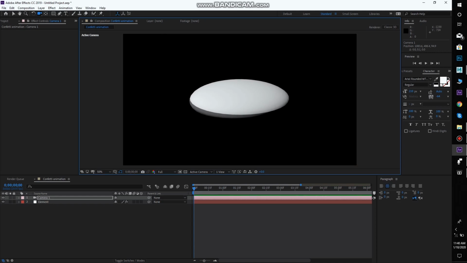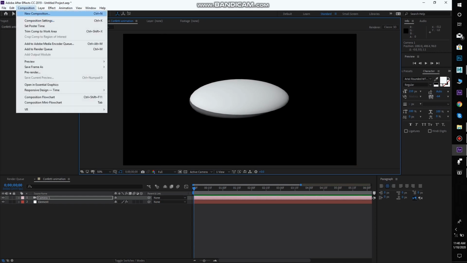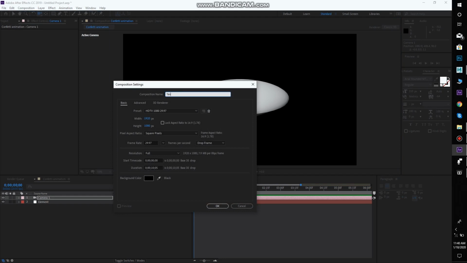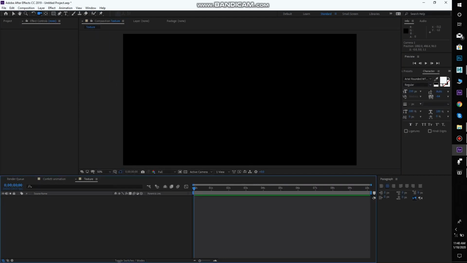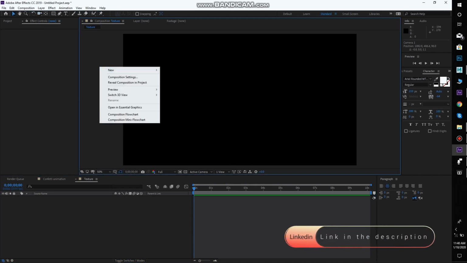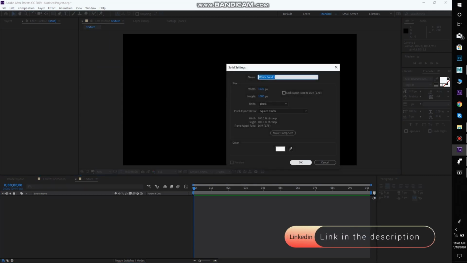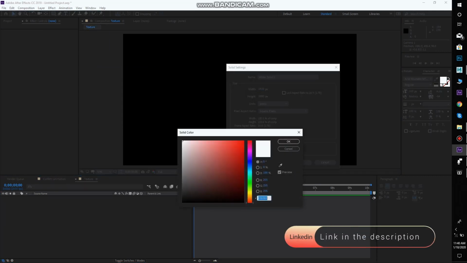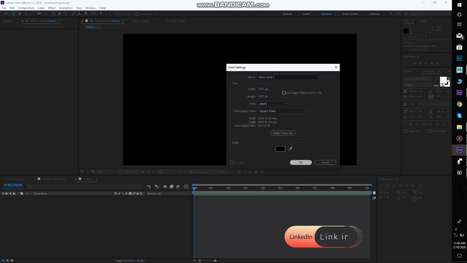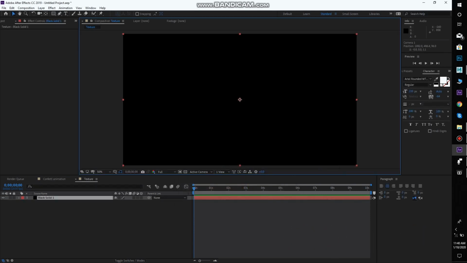It's time to create a texture for our object. Let's create a new comp, name it something like texture, and hit OK. Let's create a solid for it. You can name it whatever you want.